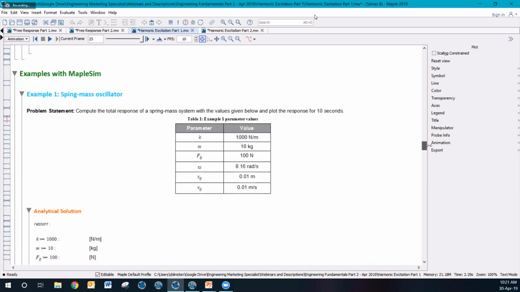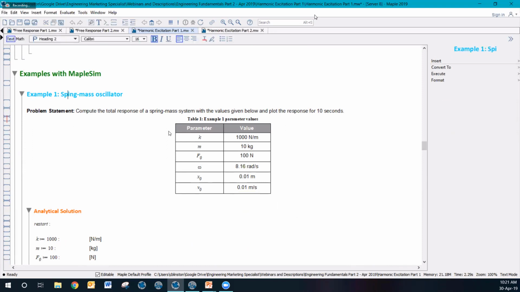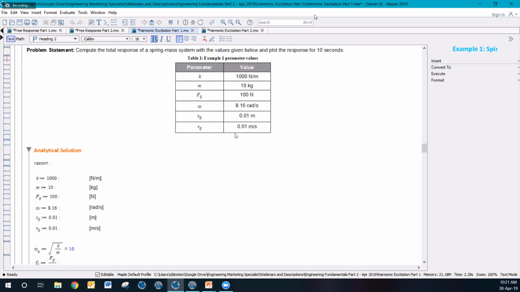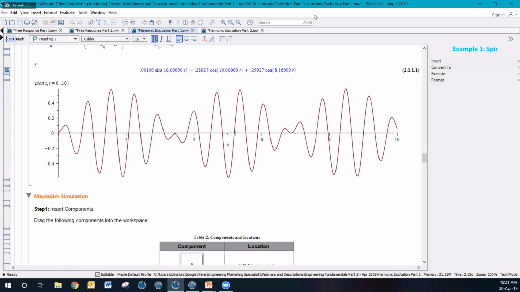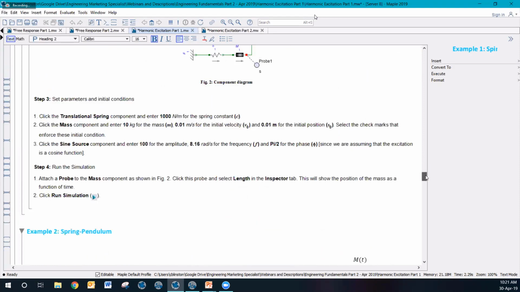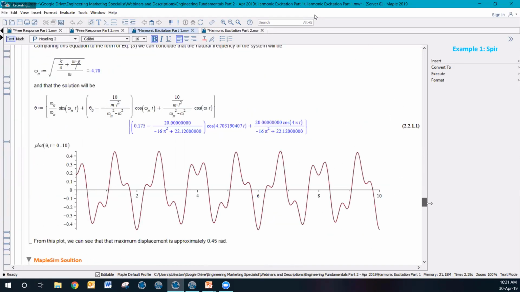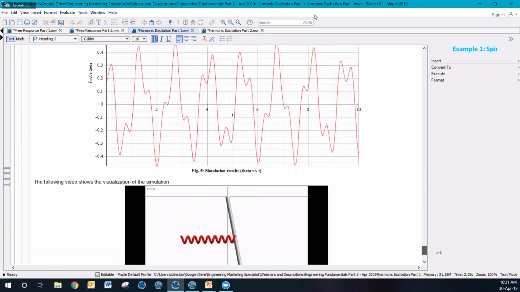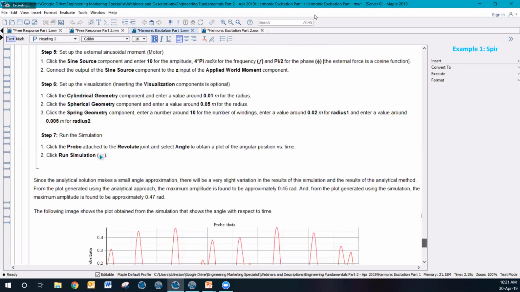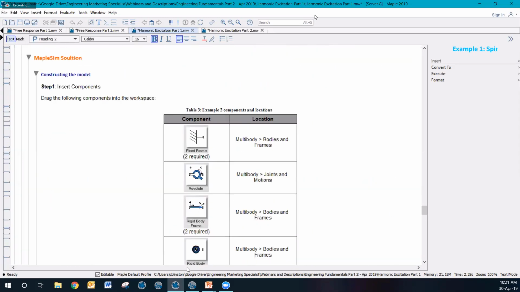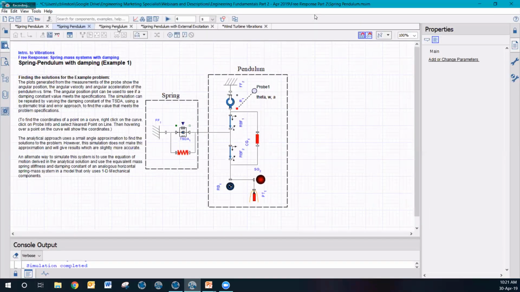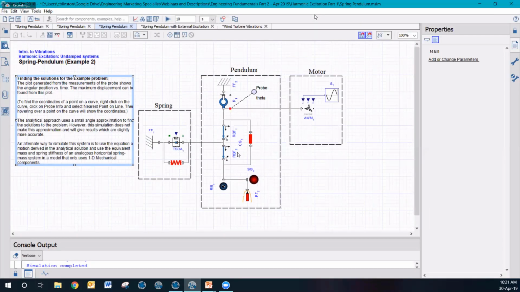so this one has a few examples that it walks through. A spring mass oscillator and a spring pendulum. I think that's the two on this, and again a video. So again, walking through the same components. We'll run this one. This one actually has a motor addition, so we'll see the change in movement on that one.